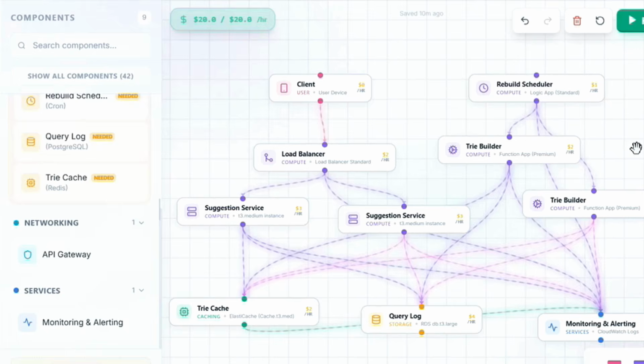The main trade-off here is between pre-computed top K suggestions and real-time aggregation. We are choosing pre-computation because latency is more important for autocomplete, right? The suggestions can be slightly stale between rebuilds, but in return, we get very fast and predictable prefix lookups.